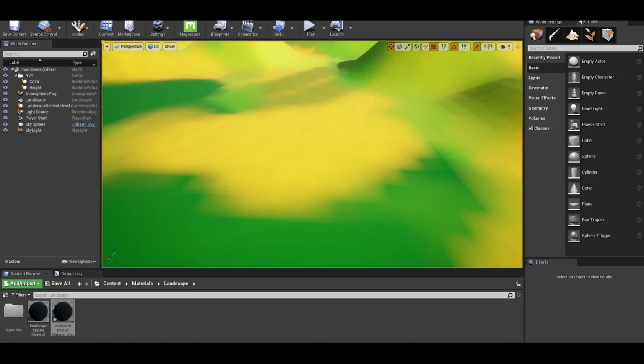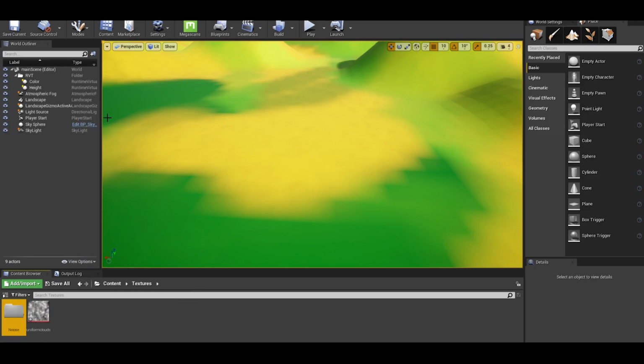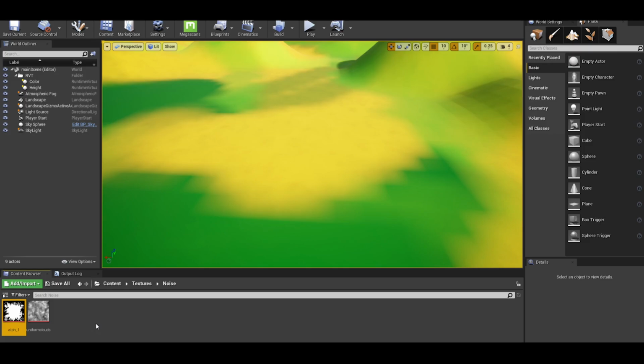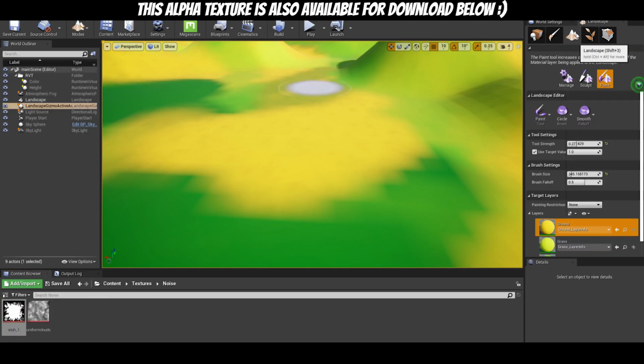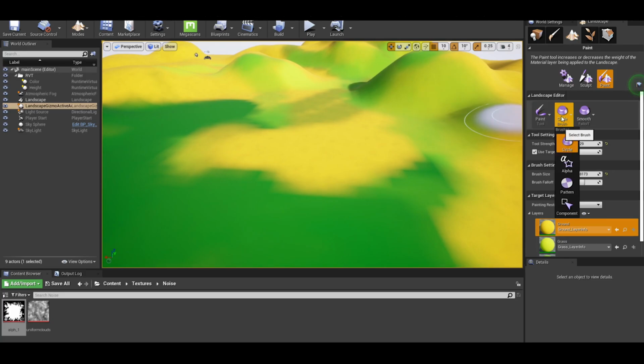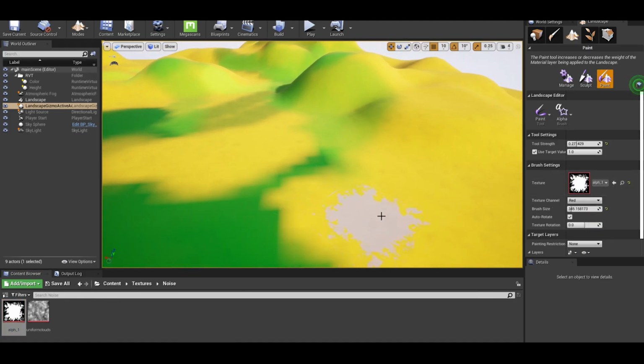However, I'm going to teach you something else. The last thing, let's go over here to textures. Let's create a folder called noise, just so we have all of the noises in the same one. This is another alpha I'm going to provide to you. This is an alpha to use in our landscape painter. So if you go over here to the landscape painter and click here in circle and select alpha, you can actually drag in an alpha to paint.